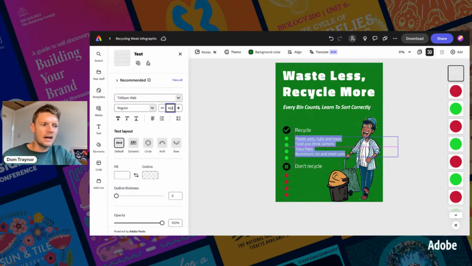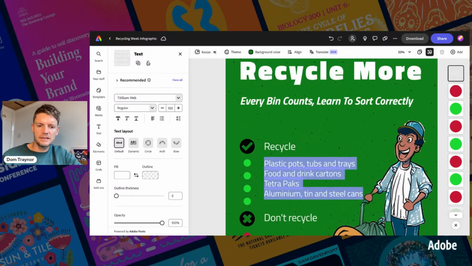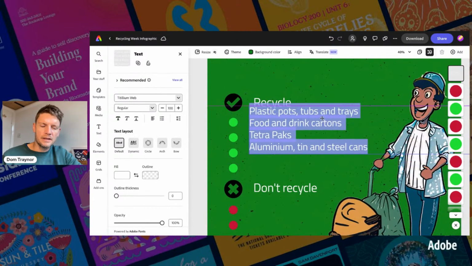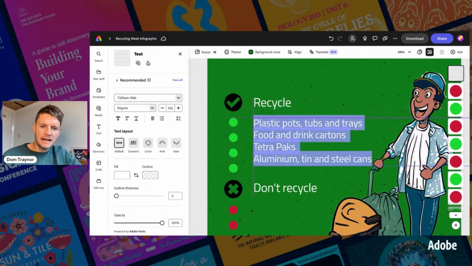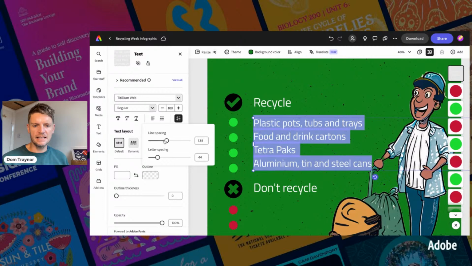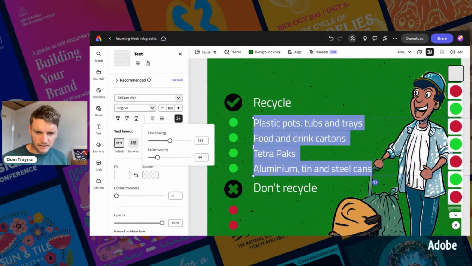It lines up with the first dot and the recycle. If I move it around again, I can line it up with the recycle heading there and also with the first dot. Now, it's not aligned to the others. That's okay for now, because what we can do is go over to our text spacing button, click that, and then increase the line spacing until all of them are in the perfect place.